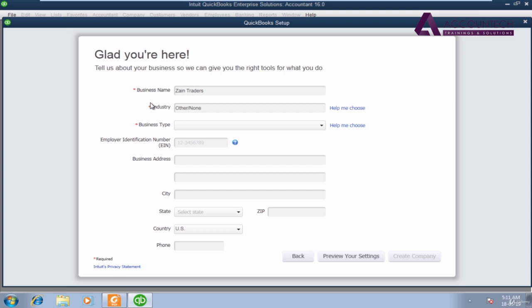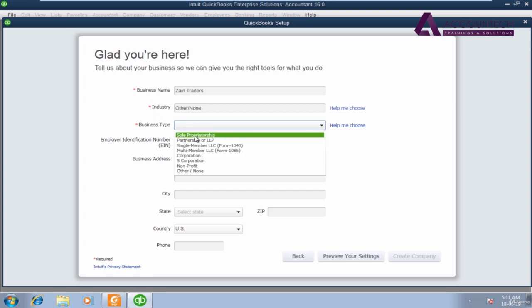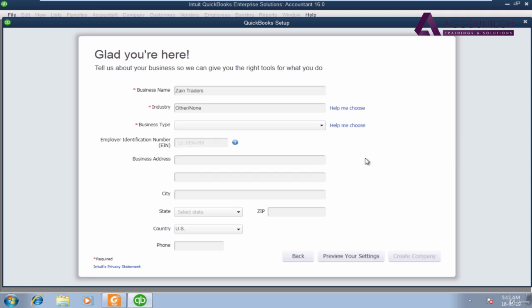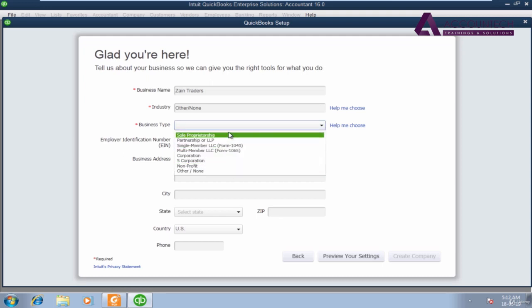The third requirement is business type. What kind of business do we have? Are we a sole proprietor, partnership, single member LLC? This company is sole proprietorship. Okay, let me tell you something. This is a US-based software, so it doesn't matter whatever you define in this if you are not working in the US, because it has some special features. It has some special reports associated with this. Otherwise, all the working will be the same whatever you choose. So sole proprietorship is fine.